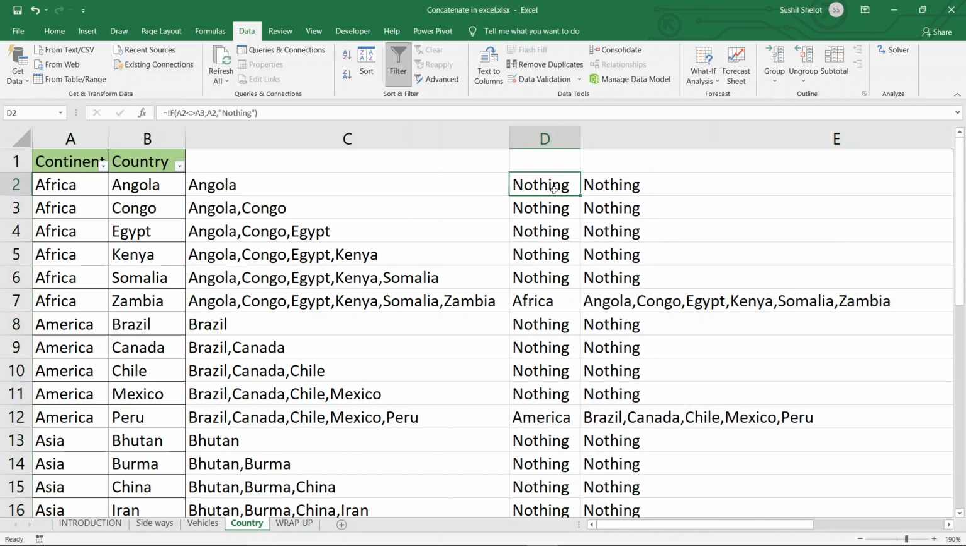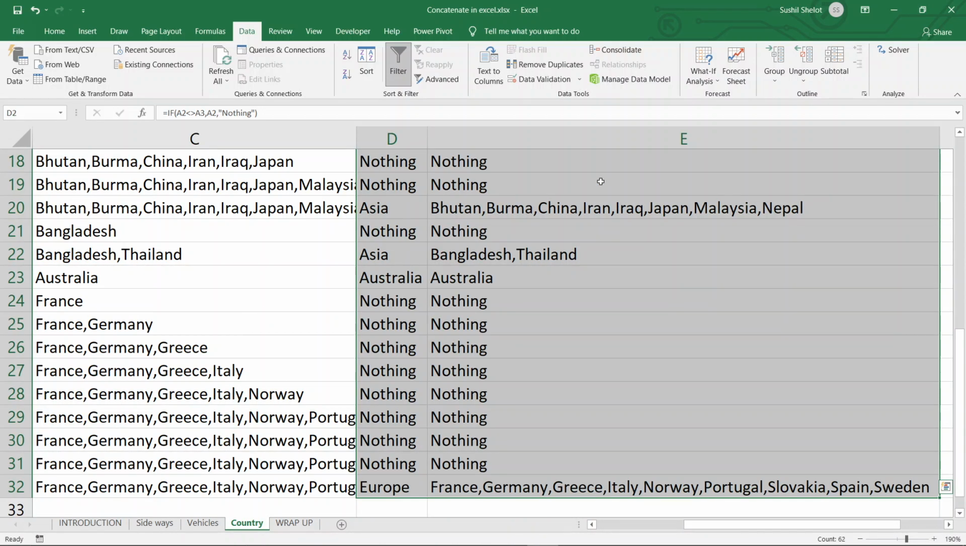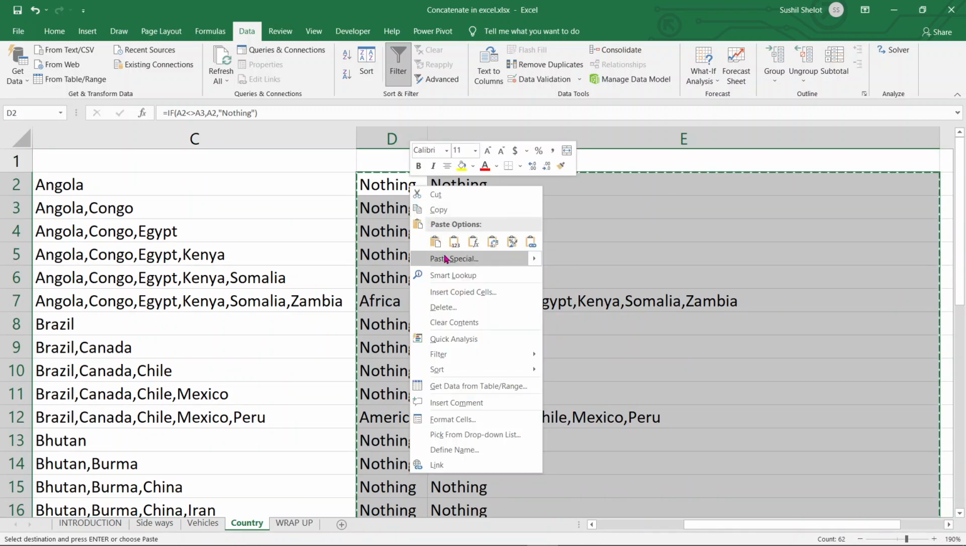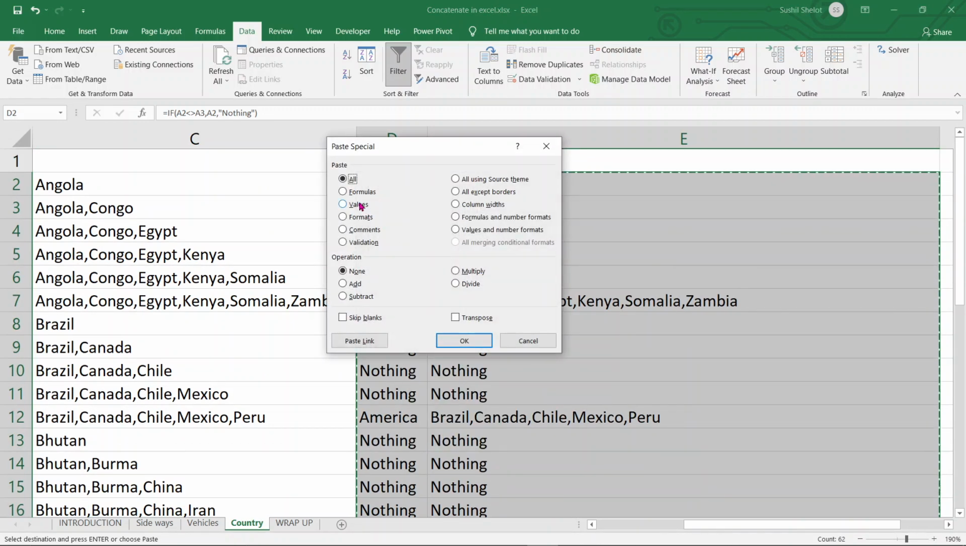Now friends, as you see, these are all formulae, and now I'm not interested in returning the formulae in this cell. So how I'm going to convert those into non-formula values is I'm going to choose these two cells, Shift Control Down key. I have chosen all these cells. I'm going to copy it. Once copied, I'm going to right click over here and say paste special, and I'm going to say values.